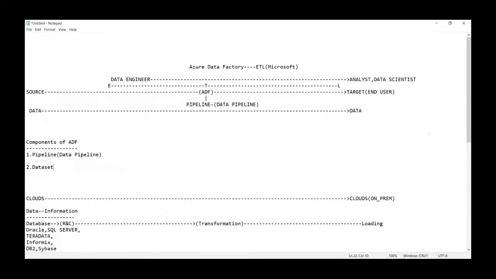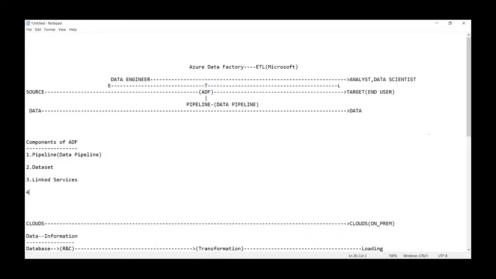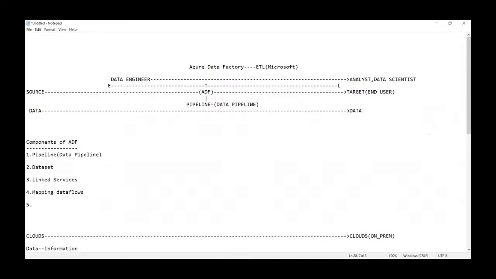Data sets. And the third one is called linked service. And the fourth one is mapping data flows. So: pipeline, data set, linked service, mapping data flows. And the fifth one is activities. Yes, activities.